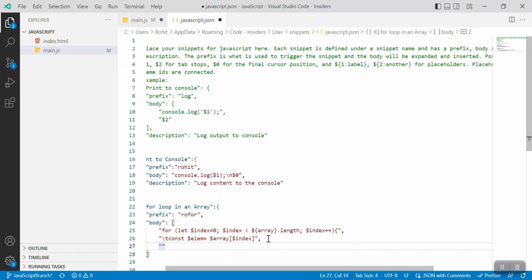So how to maintain these things? Here, backslash t dollar 0. Okay, this is the syntax, and after that a colon, and here you have to close this bracket like this. So here you can see the snippet.